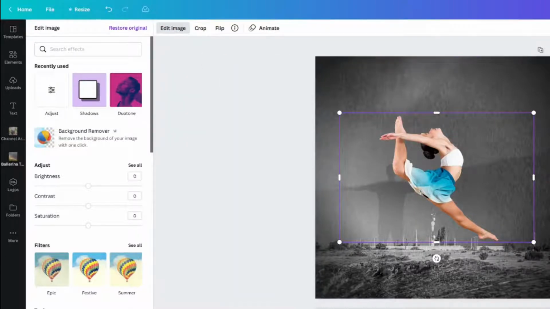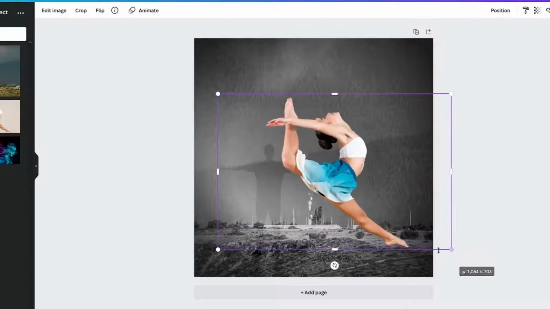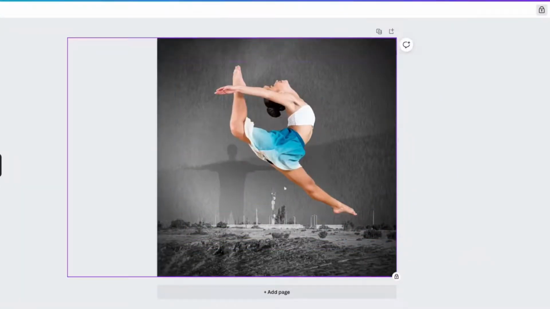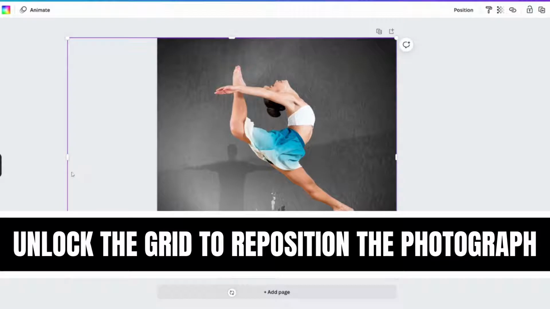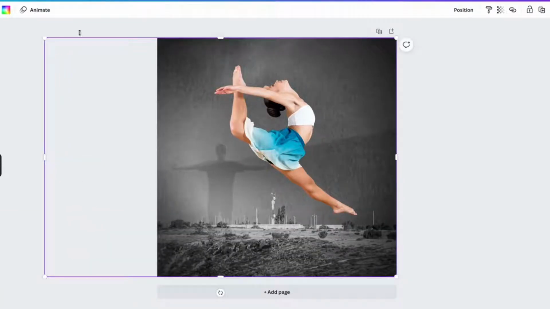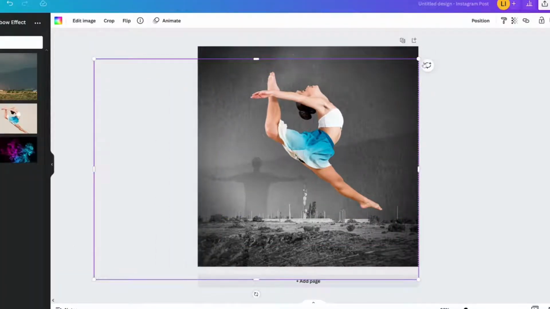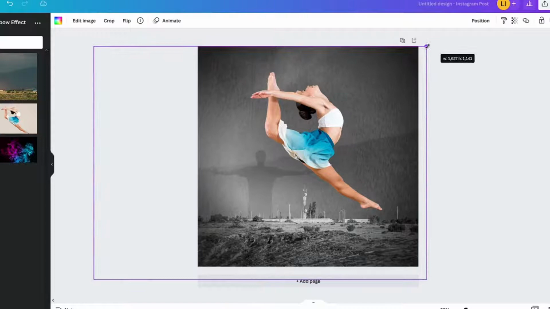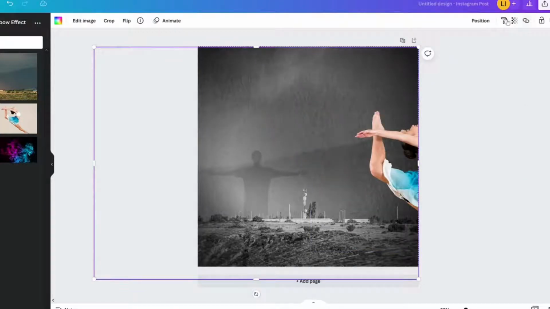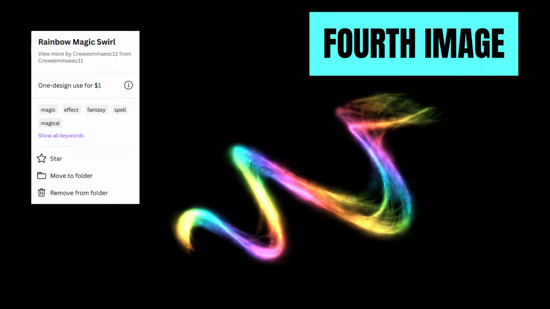There it is. I'm going to size the ballerina, and then I'm going to unlock this and bring them over a little more. I might actually bring them down a little bit and then size up. You lock your grid.